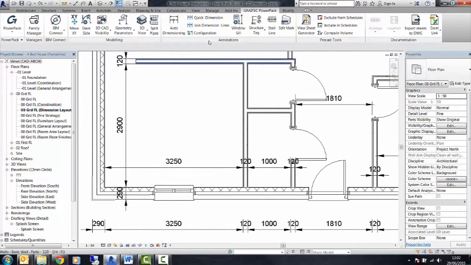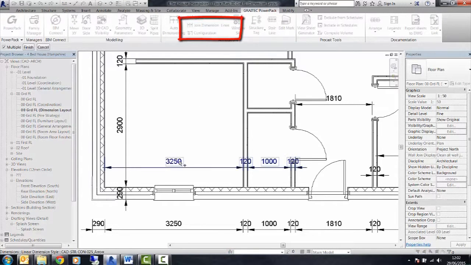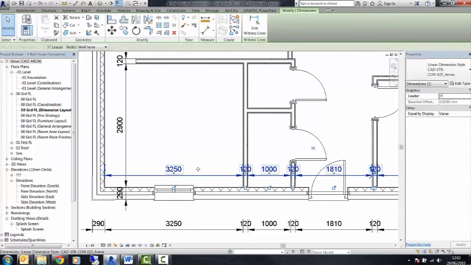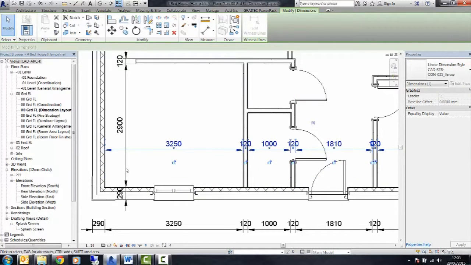This could also be done by selecting the join dimension lines here on the ribbon, then selecting the dimensions you wish to join, and then selecting the finish button on the options bar. And you'll see it's now joined all those runs of dimensions together for me.